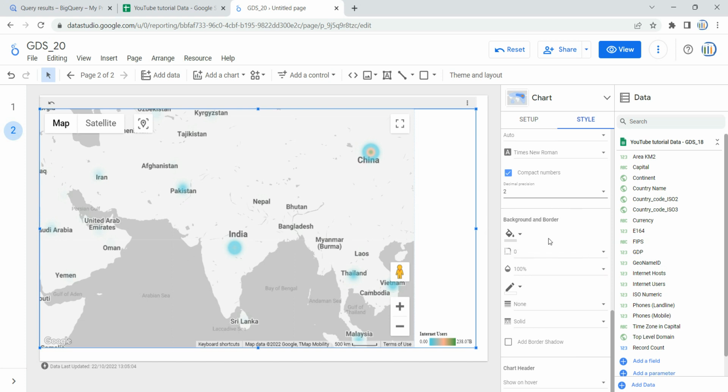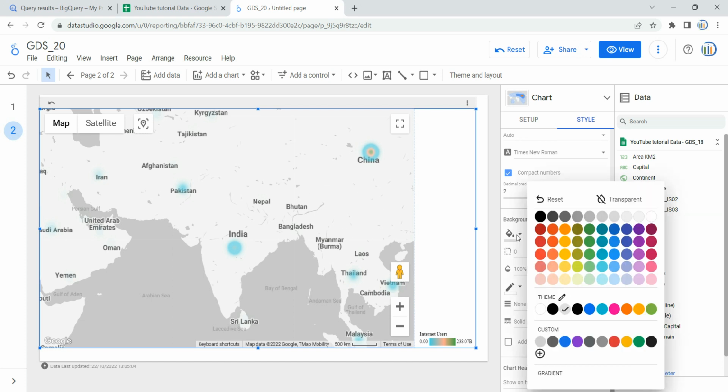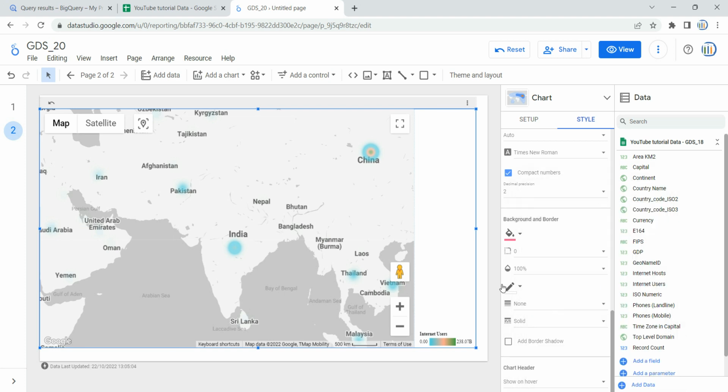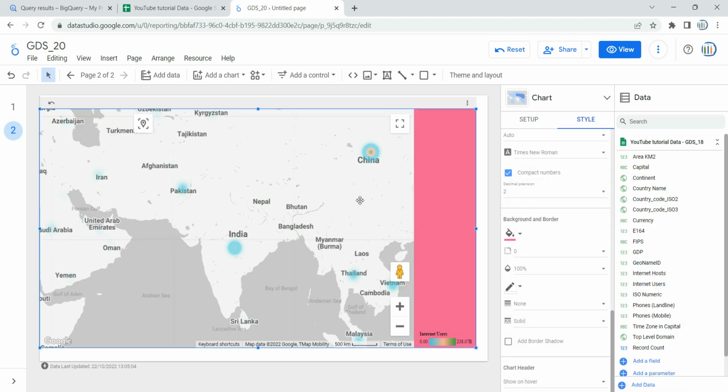Now the second last option over here is the background and border. If you want to change the background, not the background of the Google Map but the background under this Google Map layer, then you can change it from here. So let's select this red color so that I can show you how this works. So under this layer, this background or this border works. So if you want to change the color, you can change it from the background and border section.